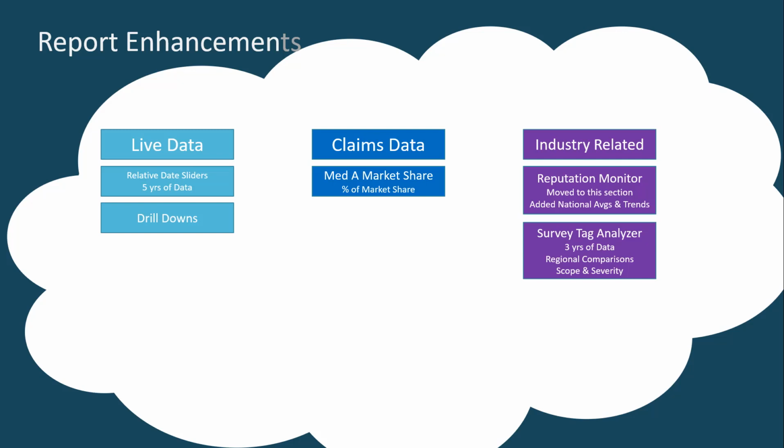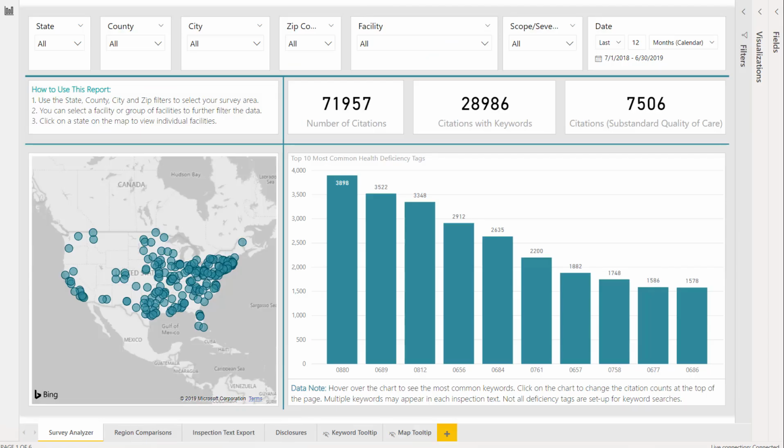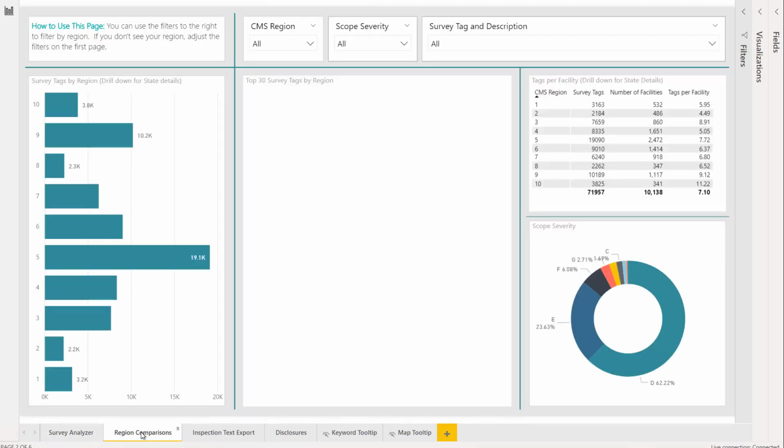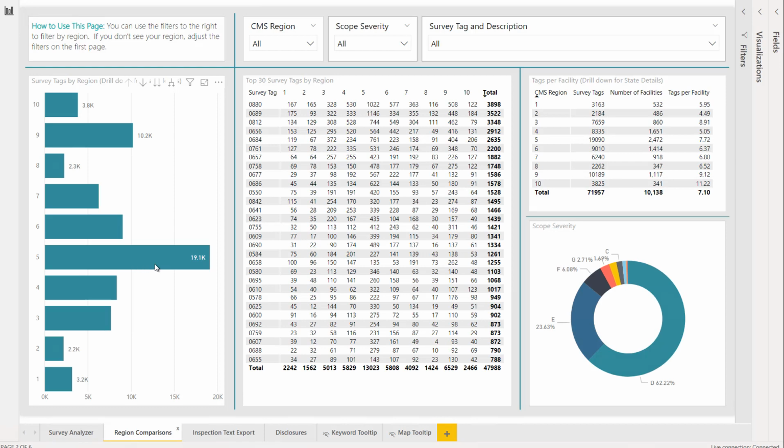Here's how this works. On the main page of the survey tag analyzer, you will now see a filter for scope and severity. So you can actually filter the data set by either scope or severity. And as I mentioned before, you also have the ability to pull up a regional comparison. And so you can see which regions are actually being tagged more often than any others in the country.